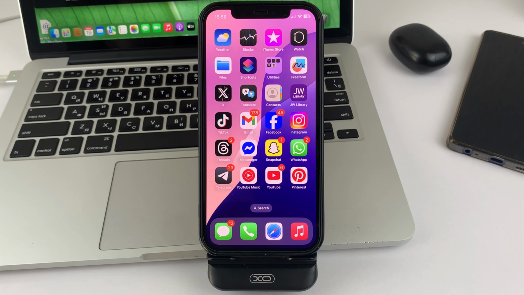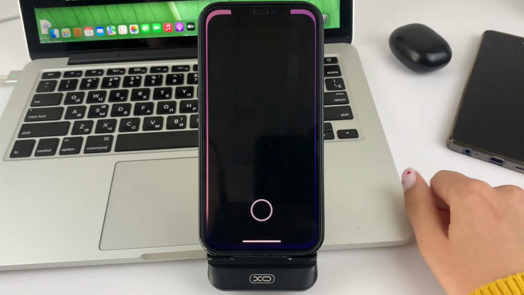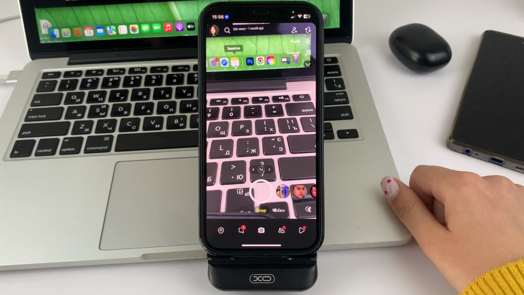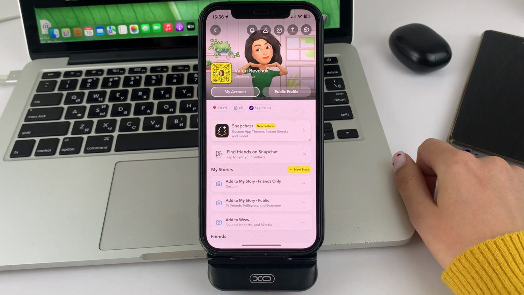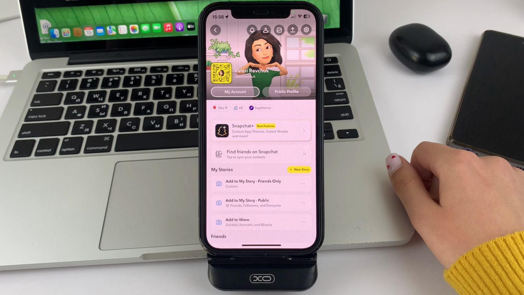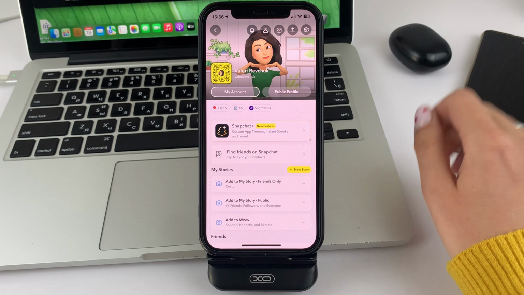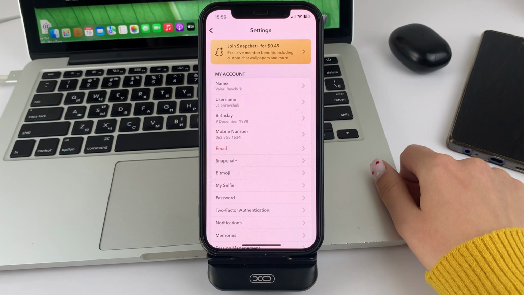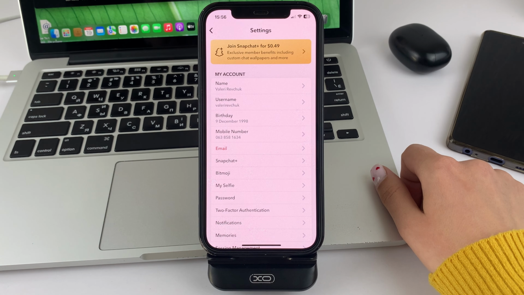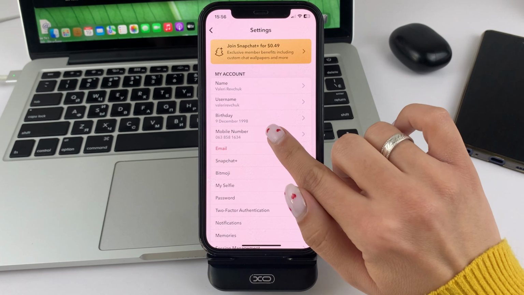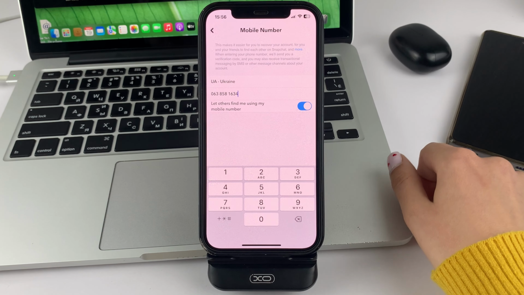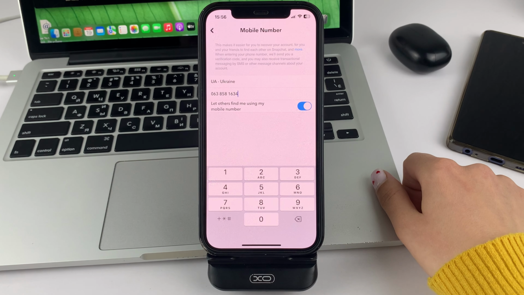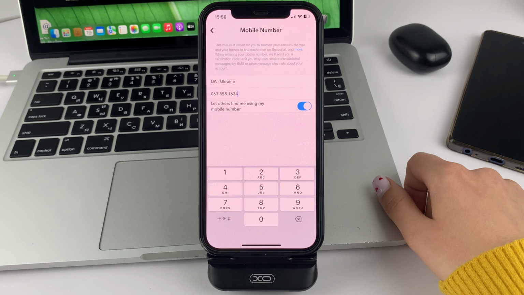So, let us get started with you. Please open up the Snapchat app on your device. Now on the top left, tap on your account image. Next, you will need to tap on the gear at the top so that you can go to Settings. Now select the mobile number section here. And now you can, friends, delete that phone number that is registered with you on Snapchat.